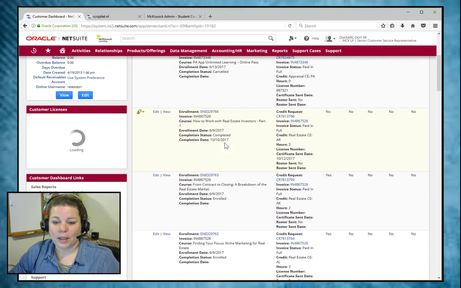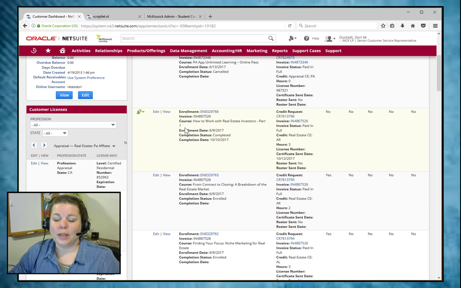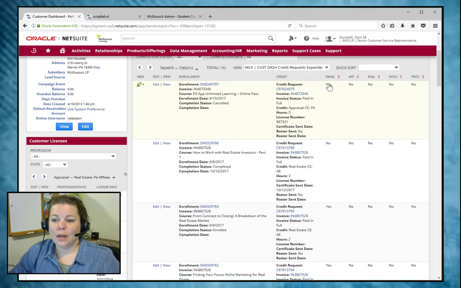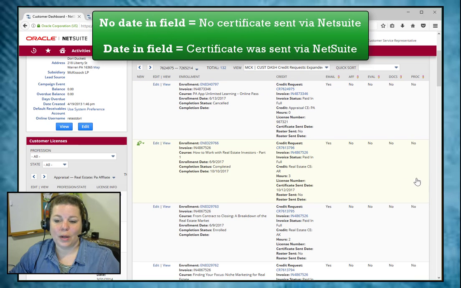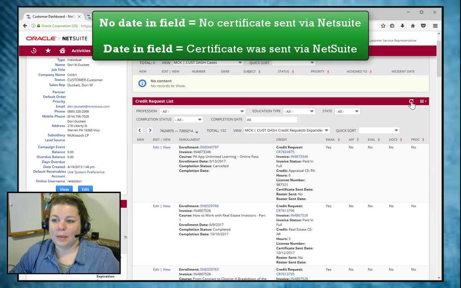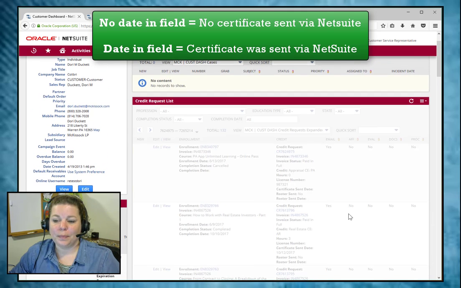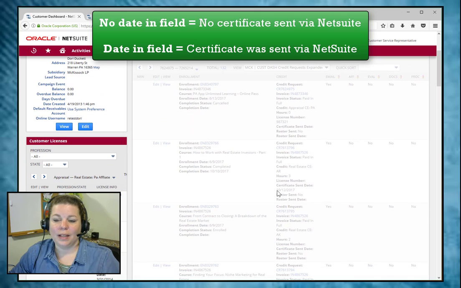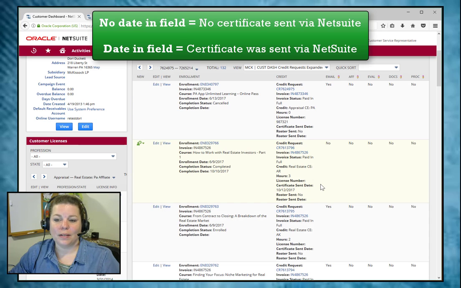So I'm going to look for that completed course. Here it is, How to Work with Real Estate Investors Part 1. Under this column here, email, it currently says no. I'm going to check that box, click off the area. Now the date does say the 10th or the 12th, which is today. And I'm going to refresh this portlet. And it's going to show the same date, unfortunately, but it is that easy to send a certificate from this credit request portlet on the customer dashboard. So soon I'll hear the little ding again, letting me know that the email has been received.